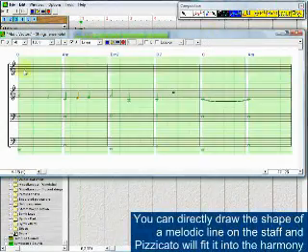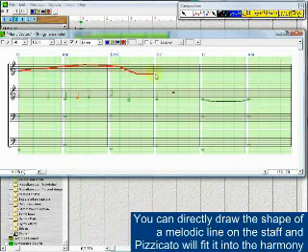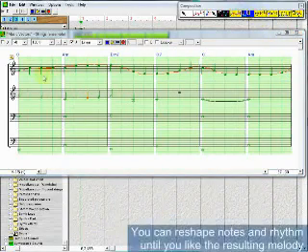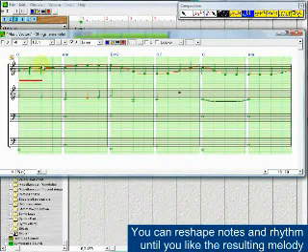You can directly draw the shape of a melodic line on the staff, and Pizzicato will fit it into the harmony. You can reshape notes and rhythm until you like the resulting melody.